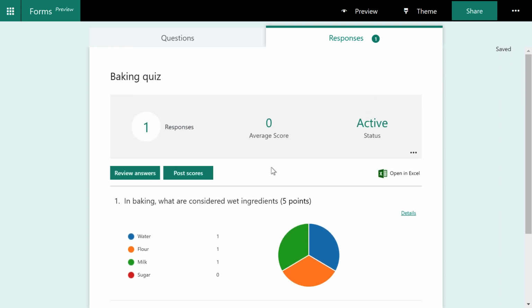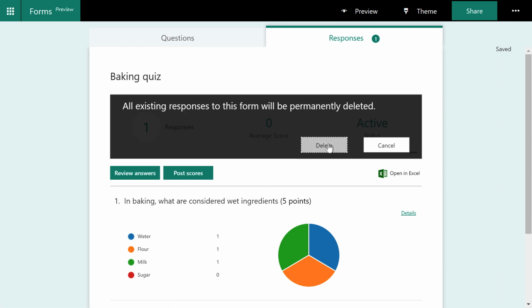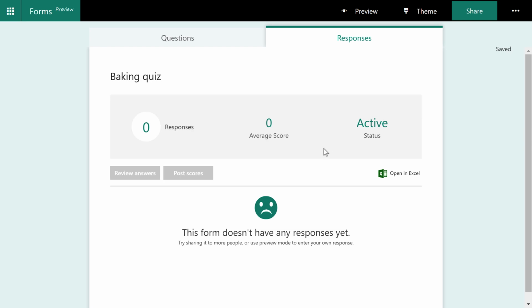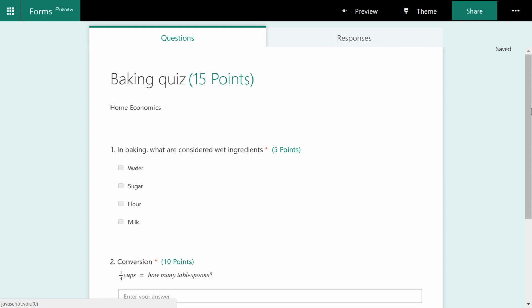Now, we're not done building this quiz, and we certainly don't want our sample responses in here. So what we can do is go here to the Options context menu and choose Delete All Responses. I'll go ahead and choose Delete, and there's no responses in our form yet. So we'll go back to the list of questions and do one more question.